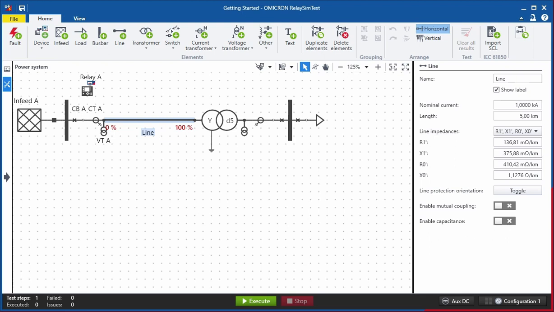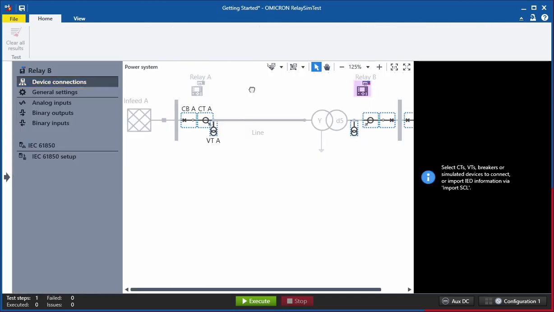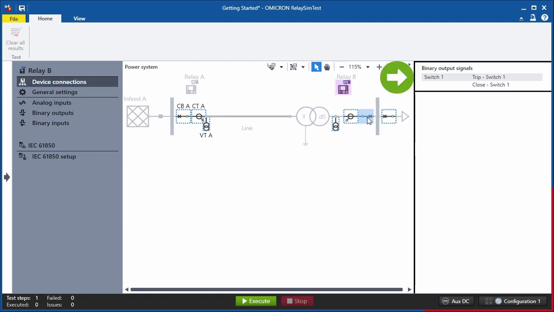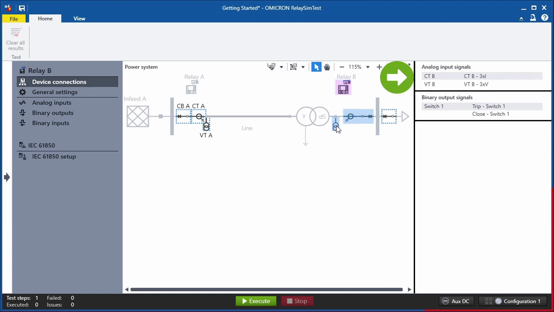Now add an additional protection device on the low voltage side of the transformer. Configure the relay by double-clicking it and choose all instrument transformers and switching devices connected to it. When you make a connection, you'll see the available signals for each device on the right-hand side.